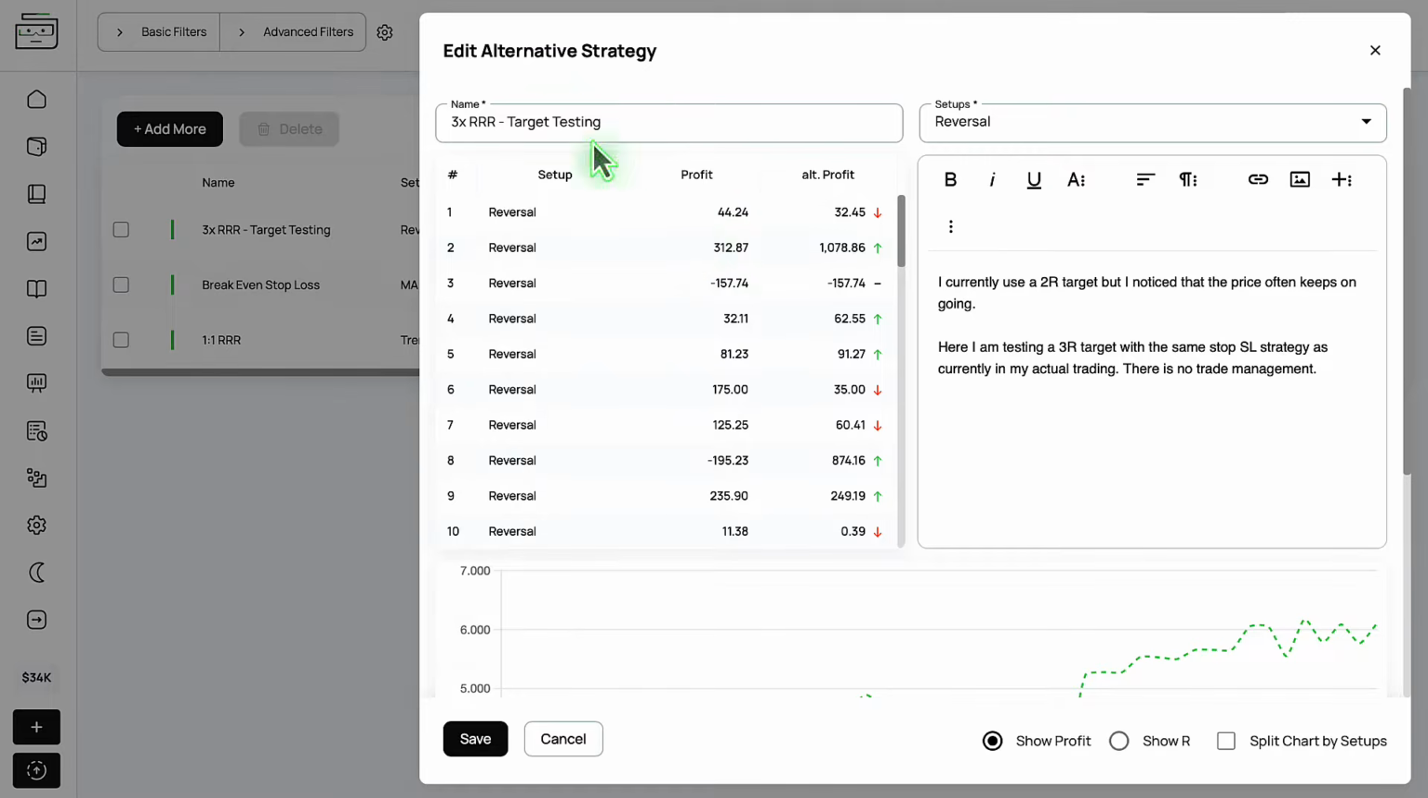What you then do is you name your alternative strategy. Ideally, it's a name that reflects the change and the thing that you want to test. And you can write down a few things here, so when you come back later, you know exactly what you have tested. So in this case, we want to test a 3R target with the same stop loss, whereas currently the strategy follows a 2R target. So we want to improve our target placements and use wider targets and see how this would have performed.